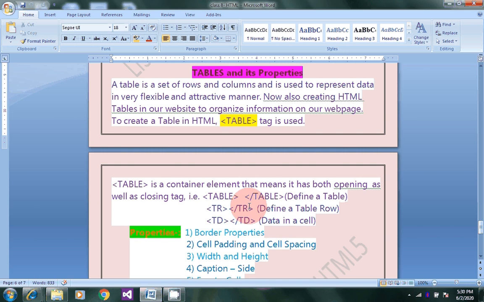You may want to consider using HTML tables, so you can create HTML tables to organize information on your web page. To create a table in HTML, you use this tag, the table tag. Okay. The process of creating an HTML table is very similar to how you create a web page and any elements, when you create a list, when you create a link. Okay, it is simple.